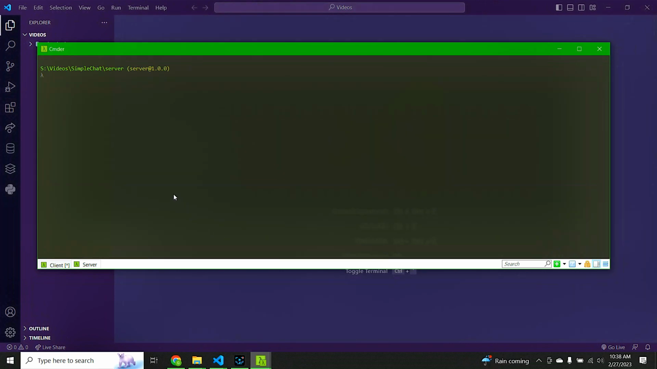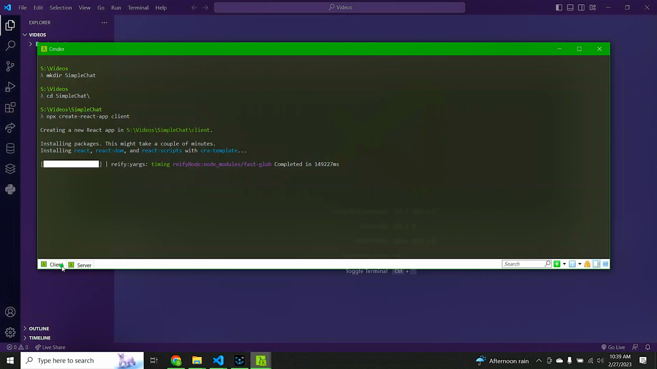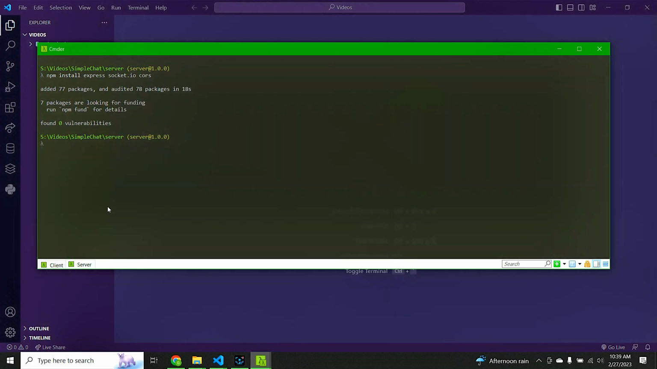Next, what we're going to do is install Express, Socket.io, and CORS. I'm going to need these three packages to build the Simple Chat app. It should only take a second for these to install. So let's check in on the client real quick. We can see that this is still installing.